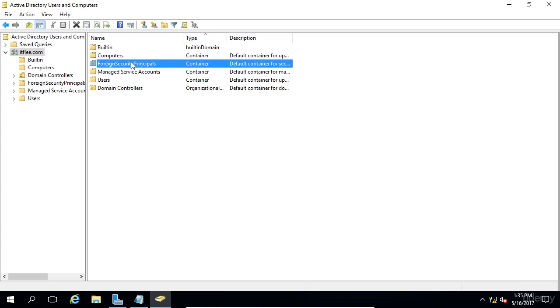The foreign security principals container holds proxy objects for security principals from other trusted domains. A security principal from another domain could be a user account or a security group that resides in the other domain. If you do not establish a trust between your domain and another, you will not be using this container. An example of when you'd want to use one of these proxy objects would be allowing a user from another domain to also be a part of the administrators group in your domain. In this case, you would add the proxy object that represents the user from the other domain to your administrative group, and it would be stored inside of this foreign security principals container.